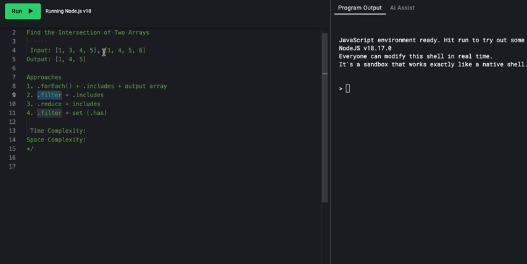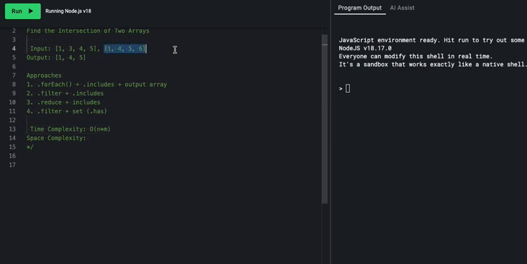We look through all of these, and compare it to all of these. Same thing here, all of these compared to all of these. And number 4, we'll talk about that in a second. So this would be n, which is the total number of elements in the first array, times m, which is the total number of elements in the second array. So those are for approaches 1 to 3.